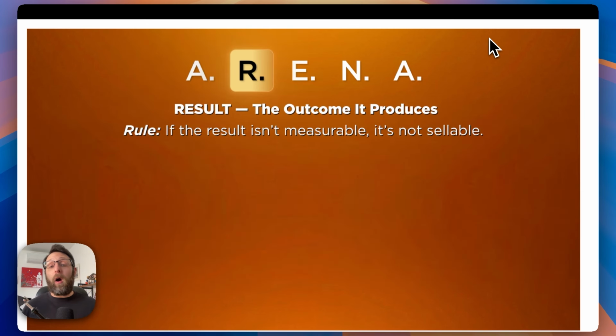This brings us to R, which is arguably the most important part, which is the result, the outcome it produces. Most people or most businesses or clients will not understand the technical world of AI and automation, but what they will understand is measurable results. So the rule is if the result isn't measurable, it's not sellable.